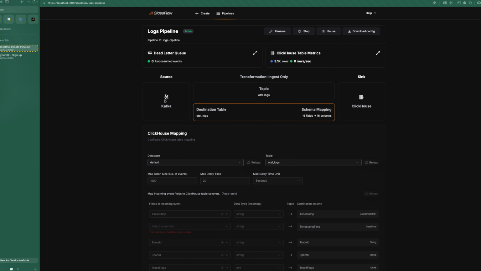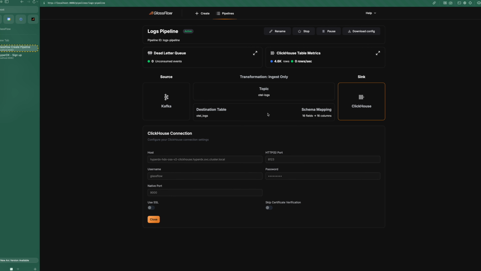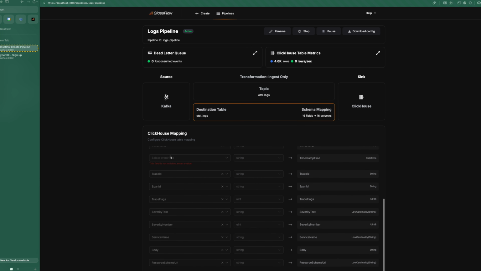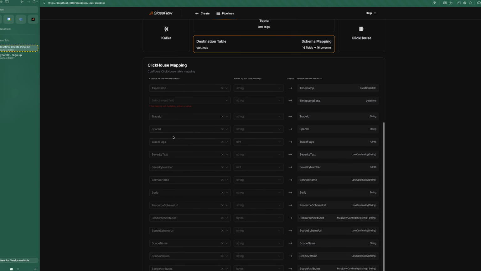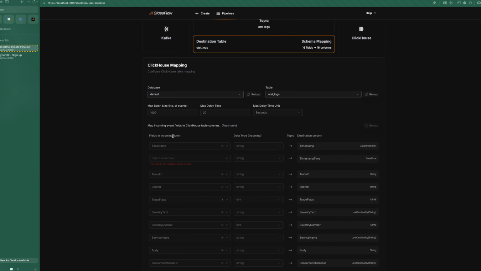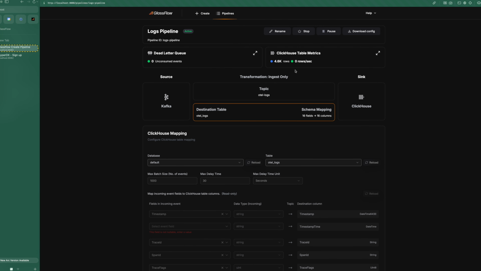You can have a look at how the pipeline works. A pipeline consists of a source and a sink, where you have the different credentials. Same for ClickHouse, and then you also select the topic and you map between the sink and the source. So you map between the topic fields and the destination ClickHouse columns.